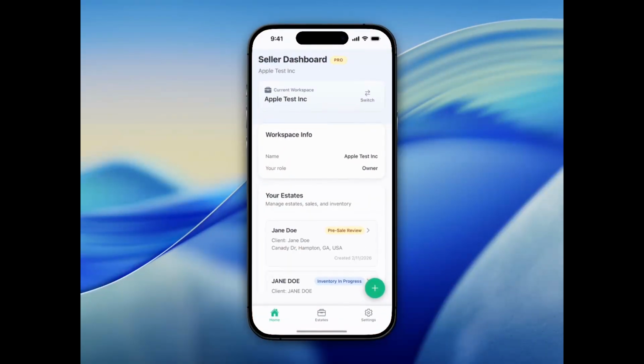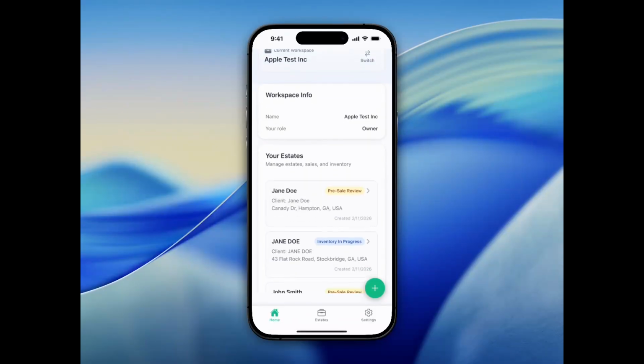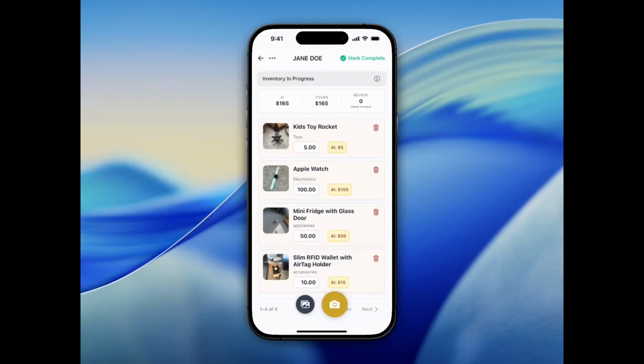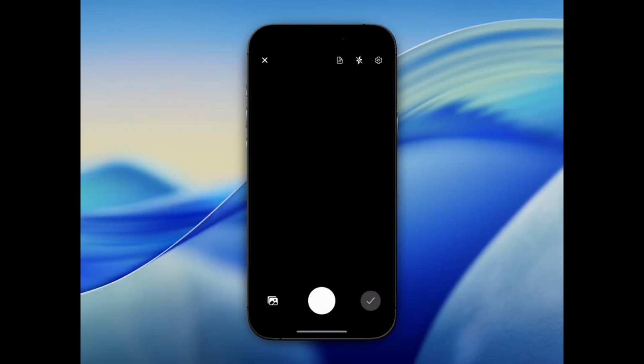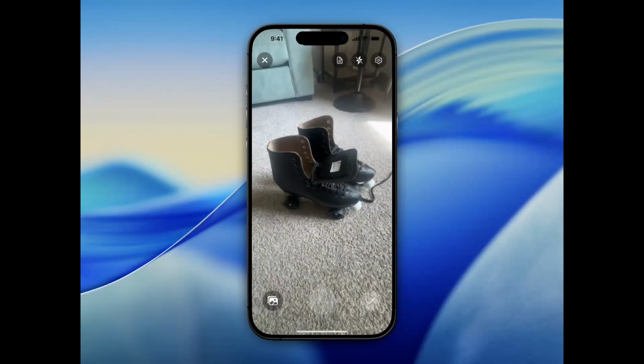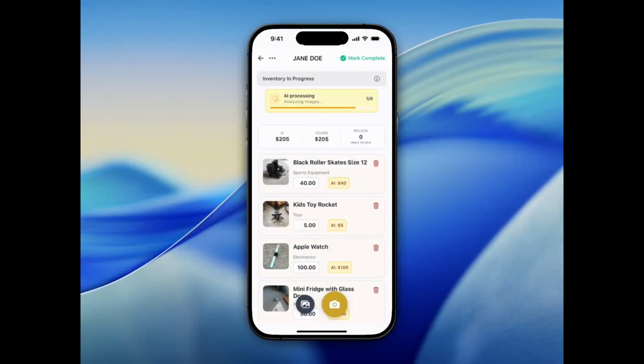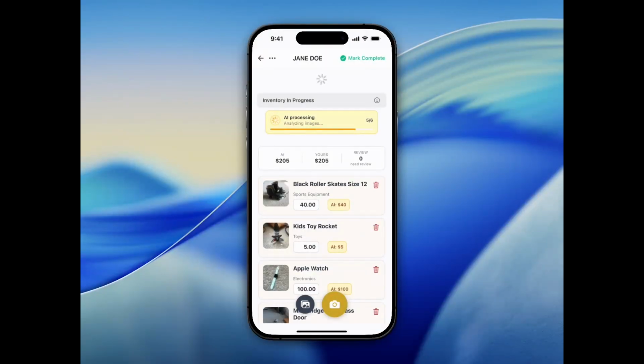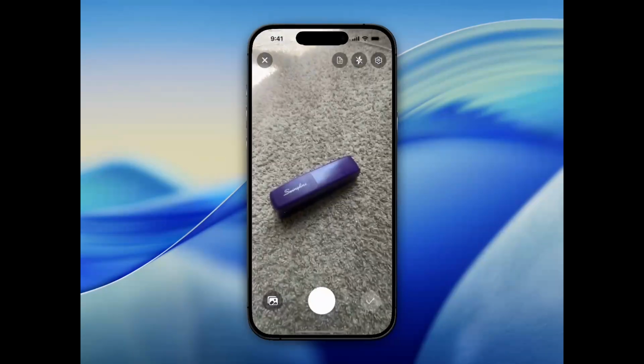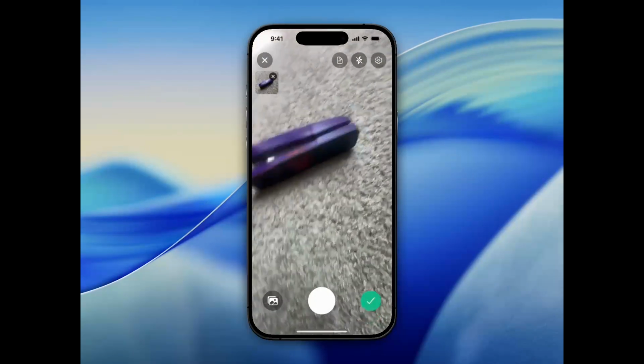Now you're ready to inventory the house. You have 2 options. You can take photos on your own, export them to your desktop, and bulk upload them, or you can download our mobile app and take photos directly using the built-in camera. As you take photos, our vision engine automatically generates titles, descriptions, categories, and even suggests a starting price.